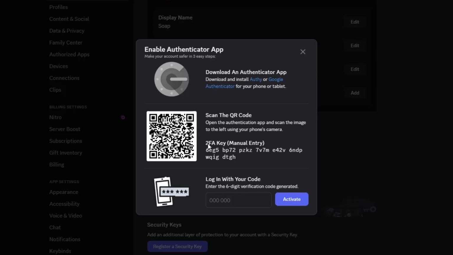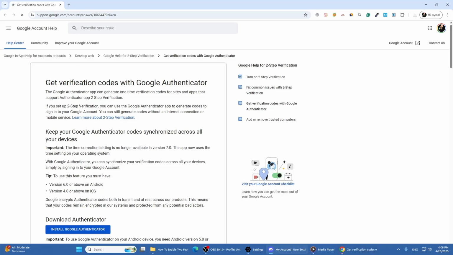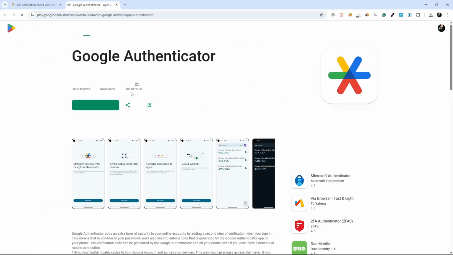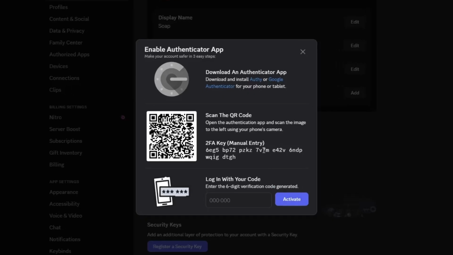To do this, you will need to use an authentication app. You can use Google Authenticator. If you do not have an authentication app installed yet, you can go to the App Store or Play Store and download one for free on your phone or tablet. Once you have installed the authentication app, open the app on your device. Now, come back to the Discord screen.